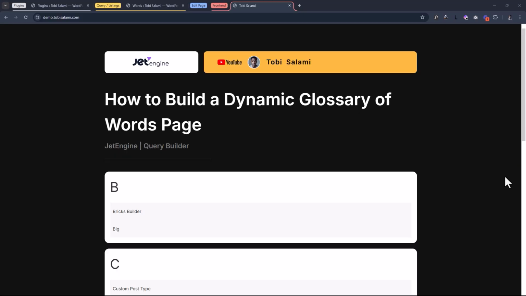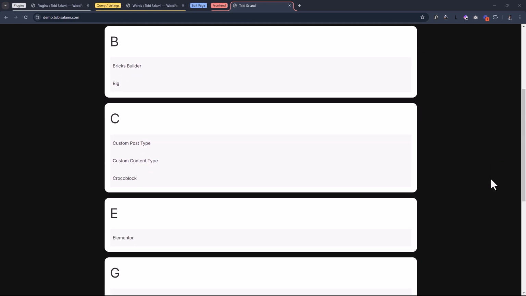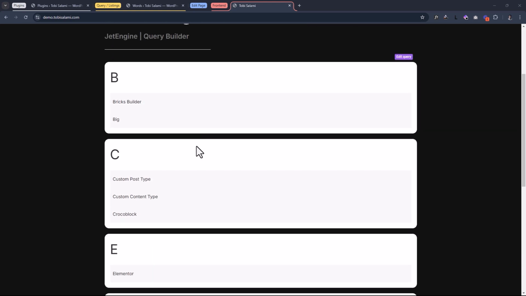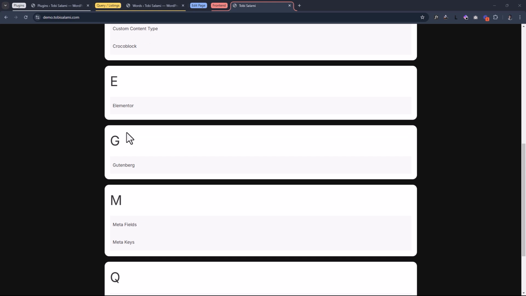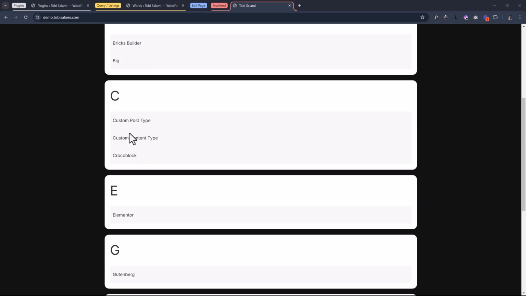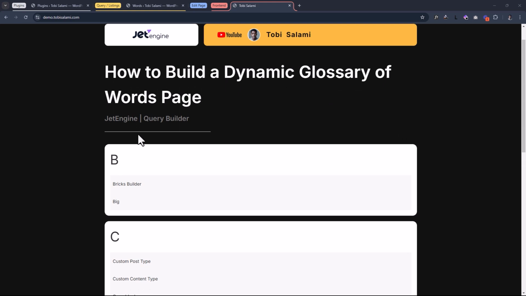In this video, I'm going to show you how you can build a dynamic glossary of words page, such as this. As you can see, there are categorizations for each letter, and inside of each letter, you have all of the words that start with that letter. If you're looking for how to build something like this and make it absolutely dynamic, you're in the right place, because I'm about to show you just how to do that.